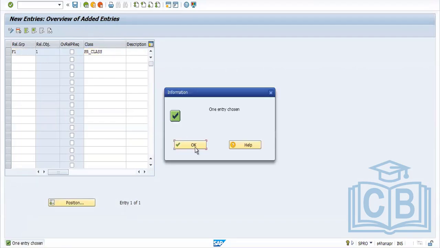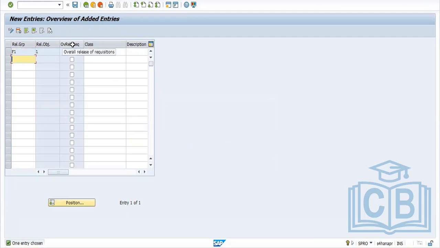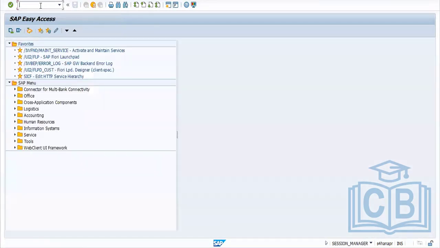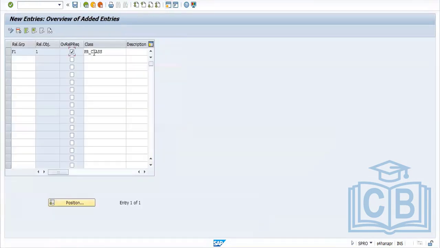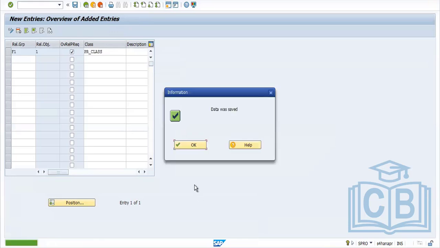Okay. So here you can define whether you want the release strategy at header level or item level. If you want it at header level, you need to click on the overall release of purchase requisition. If you want item level, you just need to unselect this one. Okay. So this is one setting, and another setting is there at the document type level, which we'll see. Okay. So this is okay.